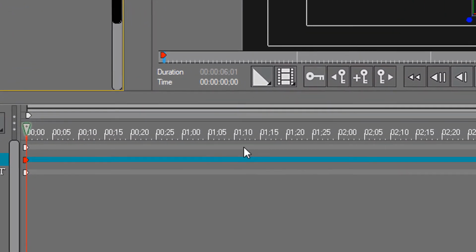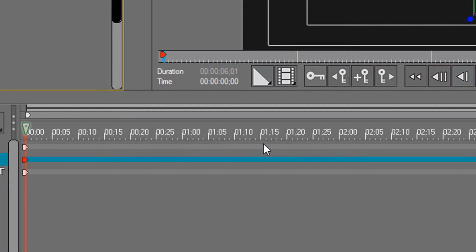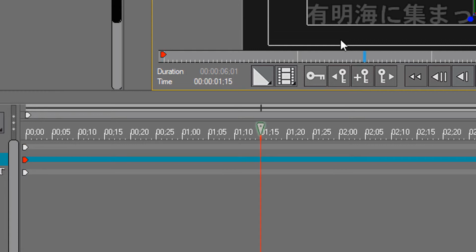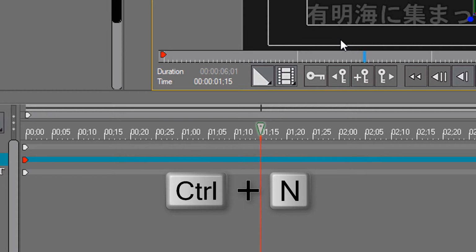Now, to move the cursor along to 1 second 15 frames, I could drag it, but a quicker, more accurate way would be to click on the timecode here and enter 115. That will translate as 1 second 15 frames when I press enter. Now the CTI is at 1 second 15 frames. I create a keyframe by holding down Ctrl and pressing N.